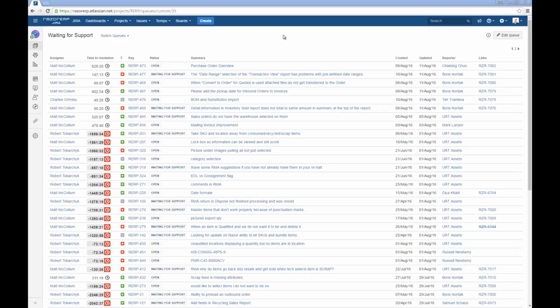So what you want to do is take customer support issues that need to be converted over to software issues, and create a link between the two. In this case, you can see that we have a ticket that's waiting for support. The summary that the customer put in the name of the ticket title was sales orders do not have the warehouse selected on them. The reporter is URT assets. There's no link, so you can see that these tasks previously we've already created links to, and we want to convert this over to a link to a software ticket as well.